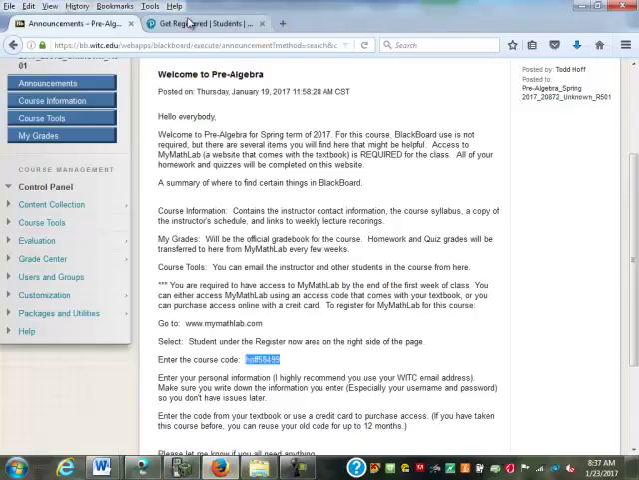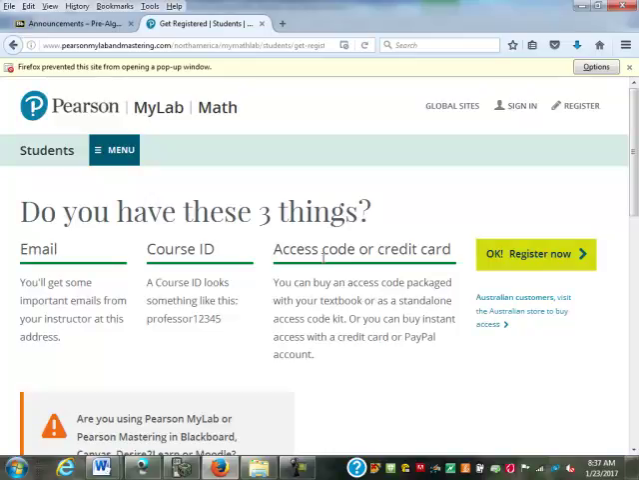So next, you're also going to need an access code, the one that comes with your textbook. When you buy your textbook, you're buying use of the website as well. If you're using a used textbook or you got one from somebody else that's already used the code, you'll have to use a credit card or some other method of buying it online when you go to register. So then once you've gathered all that stuff up, you'll just click OK, register now.